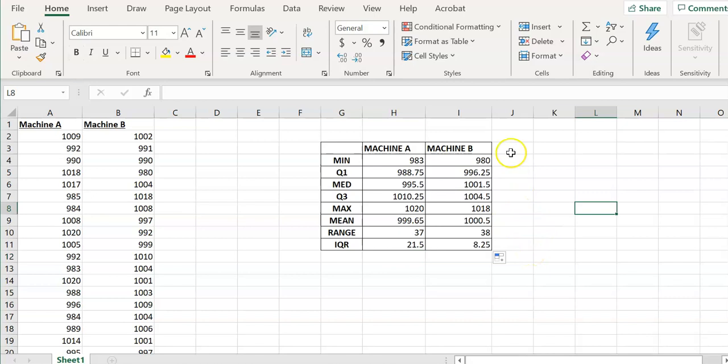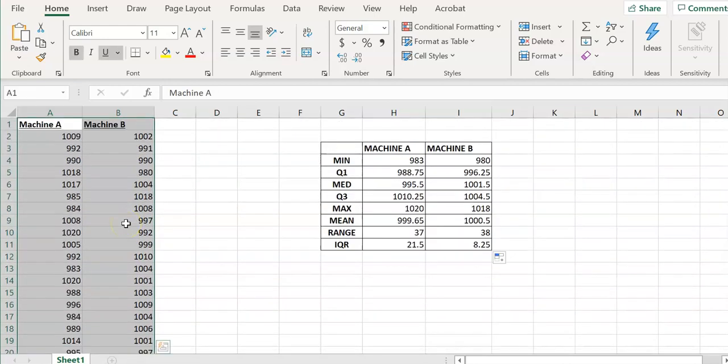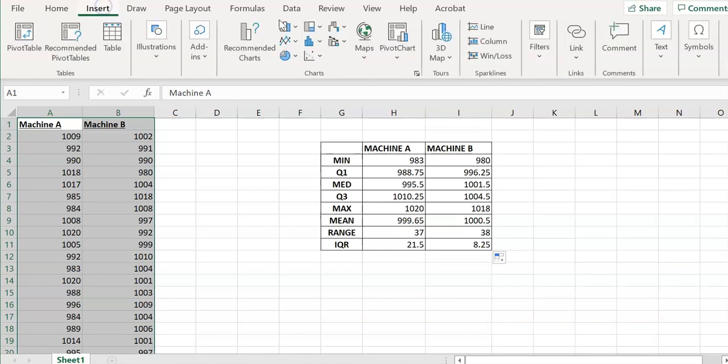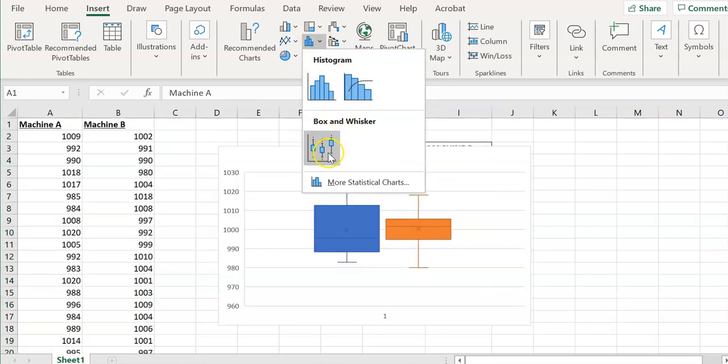Okay, how did we go? These are the answers I got for machine B. Hopefully they match your answers. Another useful function of Excel is to produce statistical graphs, and in particular we're interested in a back-to-back box and whisker plot for this example. So to start the process, select both sets of data. We go to Insert, Statistical Charts, and Box and Whisker.